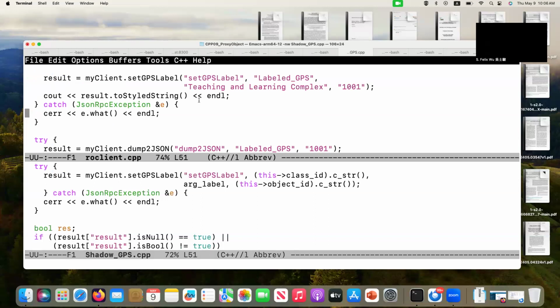Okay, if you take a look at this piece of code, let me just move on. This was what you see in CPP08, and this code is what you have in CPP09, but inside the shadow GPS.cpp instead of the main program. They're essentially identical, but parameterized. Over there, I hard-coded its location, its parameter, and whatever.